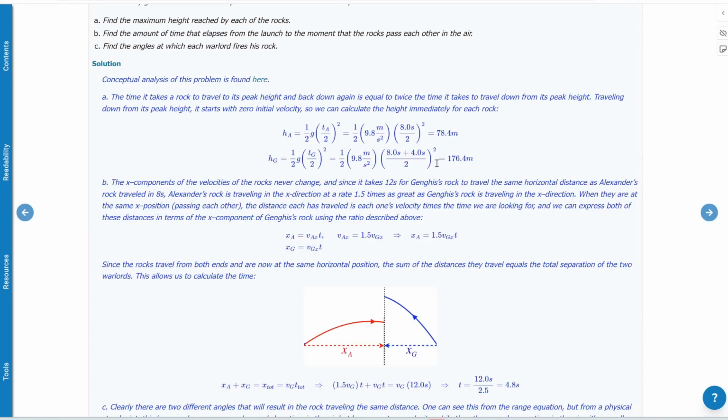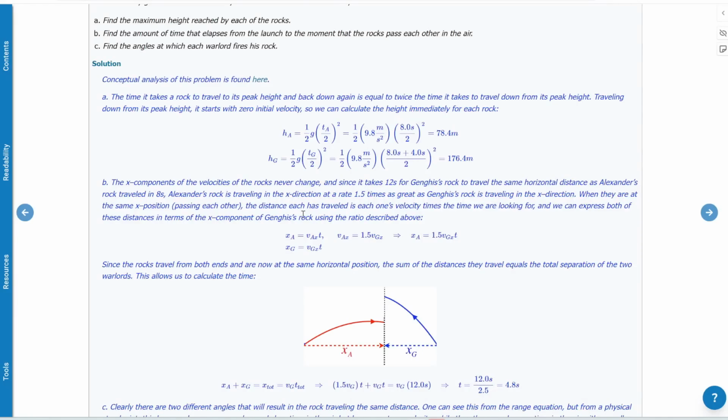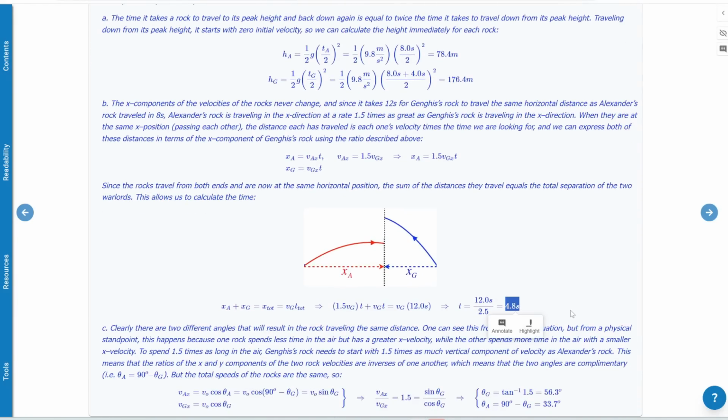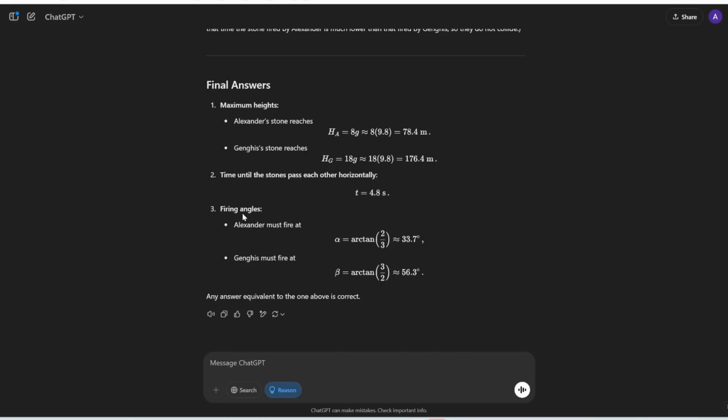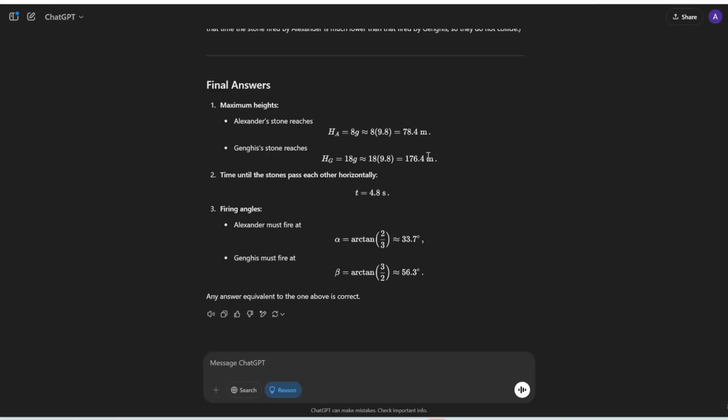And if we double check, that is indeed the answer for A. And then for B, the time the stones pass each other is 4.8 seconds. And if we double check this, it is indeed 4.8 seconds. And then finally, firing angles, Alex must fire at 33.7 degrees, Genghis must fire at 56.3 degrees, and that's indeed what we see here. So it nailed it.